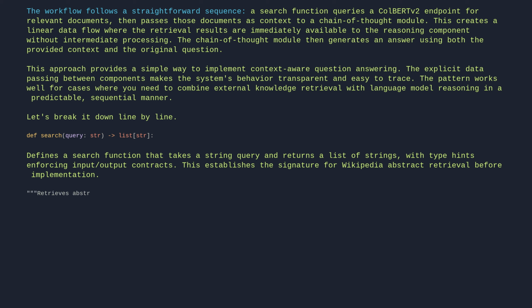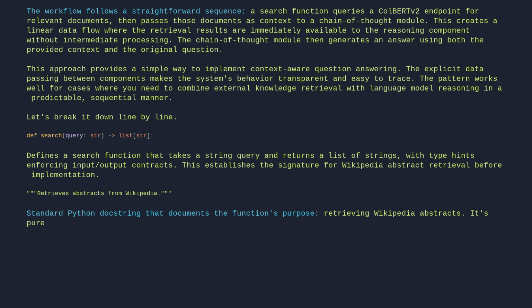Retrieves abstracts from Wikipedia. Standard Python docstring that documents the function's purpose, retrieving Wikipedia abstracts. It's purely descriptive, with no implementation details or error handling, just a clear statement of what this function does.